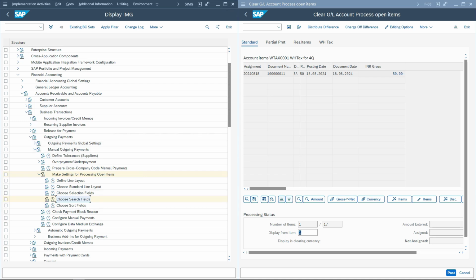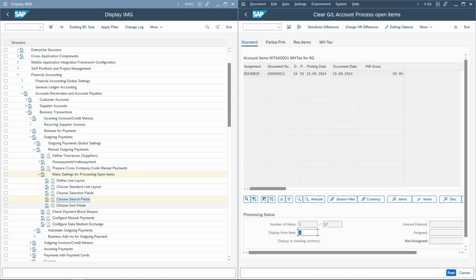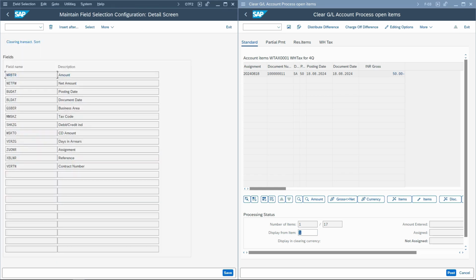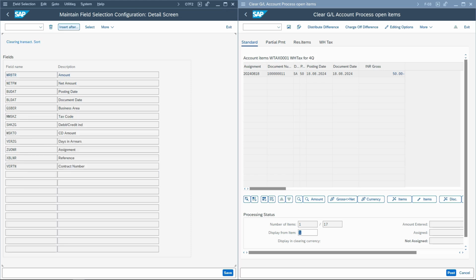Now the remaining one is the sorting. Whatever you want to sort, if you want to sort by using a particular field, then you need to have that field in this list. Now this is the place where we can add these choose sort fields. So here also, for example, assignment is already available. So let us try to add profit center. So select this, click on insert after. Now this is profit center.